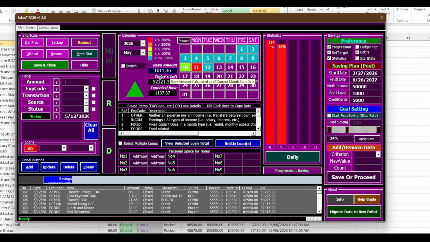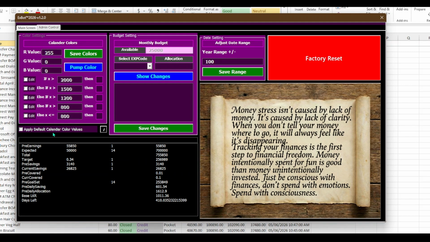Here's a bonus tip. If you open the Admin Control page, you will find additional pool statistics in the table located at the bottom right corner. These are some of the internal development statistics I used while building ExBot.